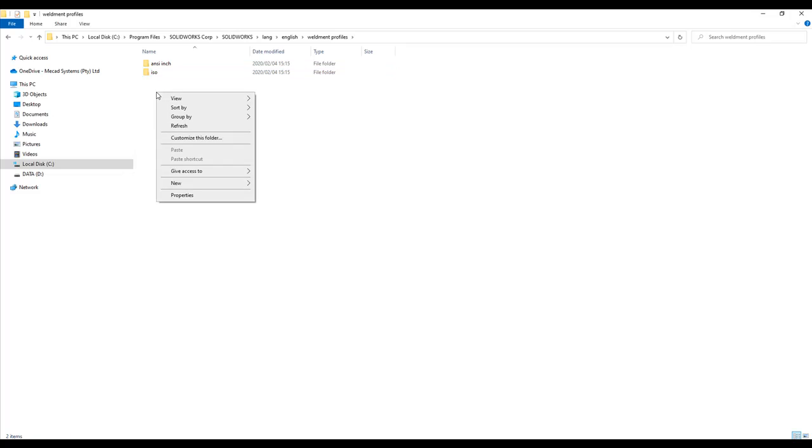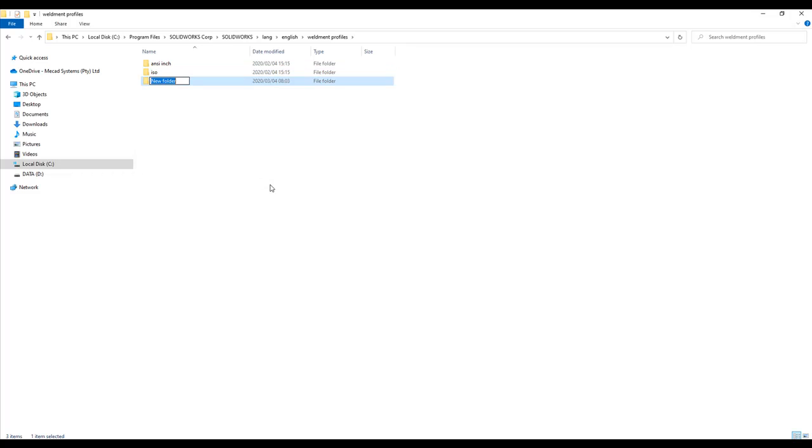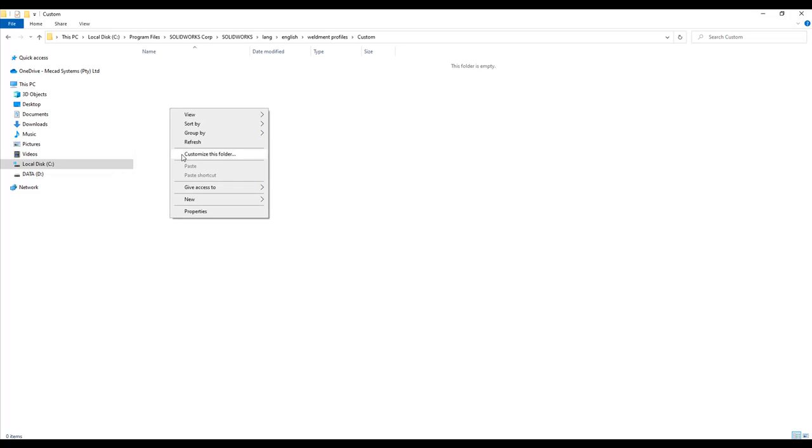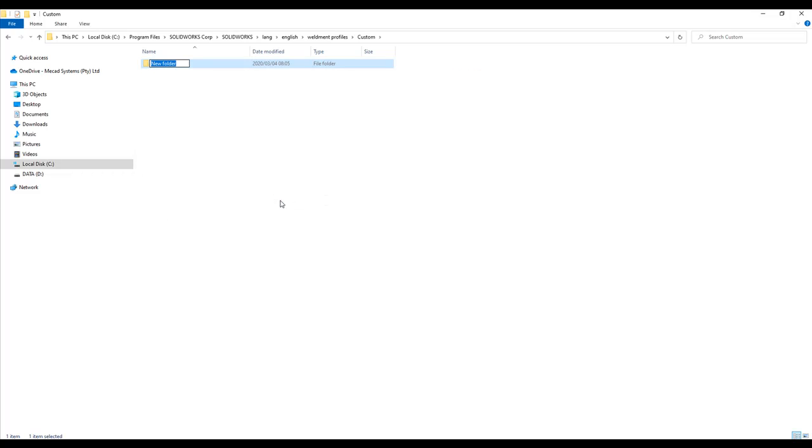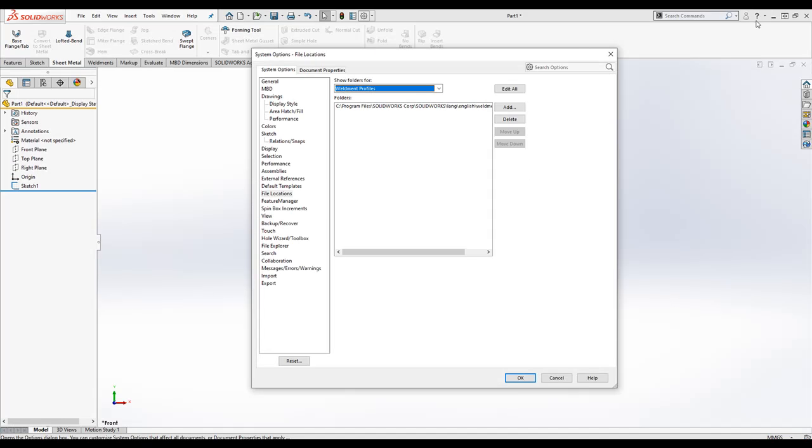I'm going to create a new standard. I'm going to call this custom. Inside that custom folder, I'm going to create another folder for my type, and I'm going to call it square tube. So I'm going to put all my square tubes inside this folder. Once you've set up your folder hierarchy, you can save the file.